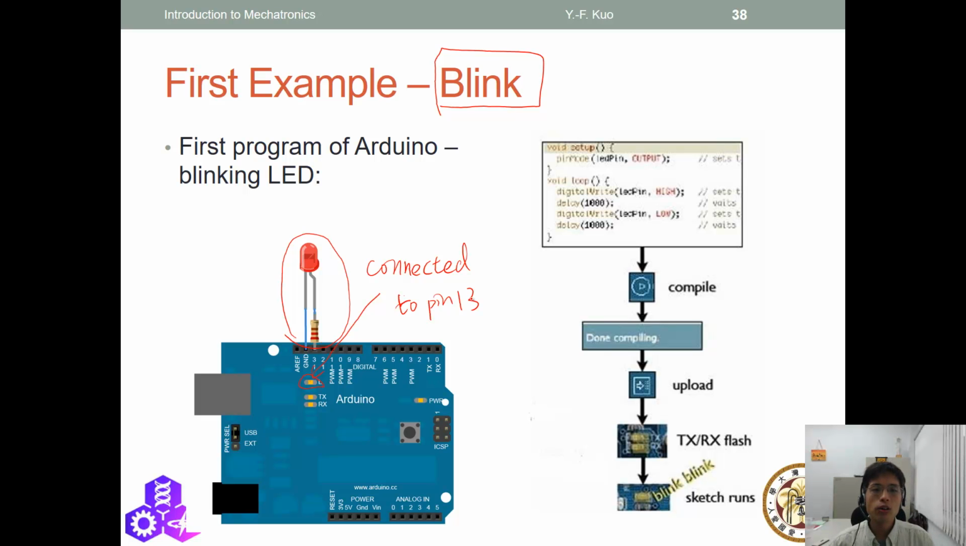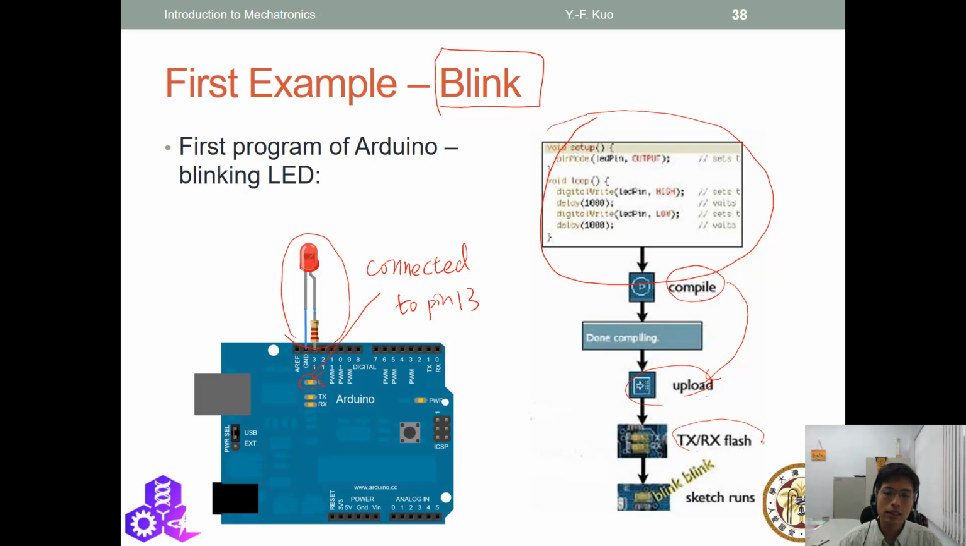How do we program Arduino? The basic idea is that we start a program using the Arduino environment, then we compile the program, then upload, or say download, the program to the Arduino. When you do the uploading, you'll see that the TX and RX LEDs over here are flashing, and then your program will start to run. So basically, the idea is that you write the program.